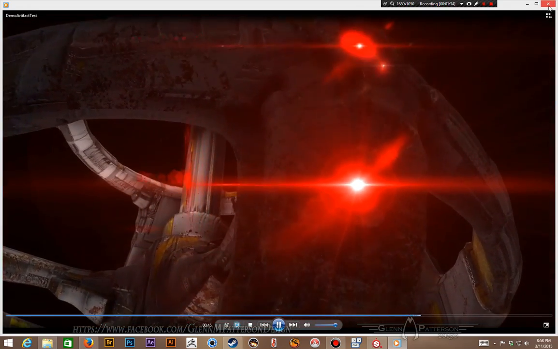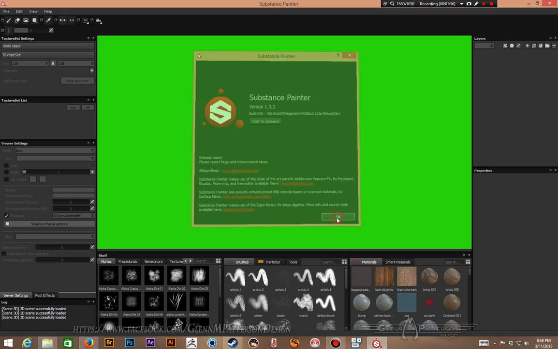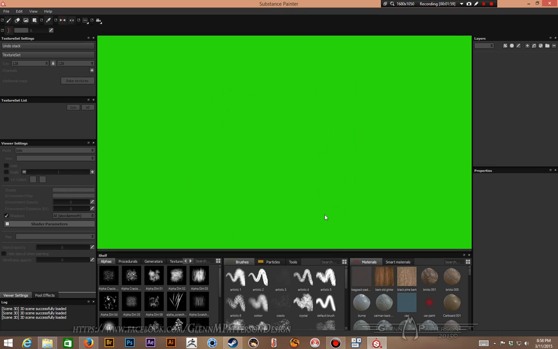So let's go ahead and we will go into Substance Painter. I'm currently using version 1.3.2. That's their latest version that they have out at the moment. I'm not sure if the demos are running on the same version. You'll have to look into it. But they got a bunch of new features that are just fabulous. I'm totally in love with this program again. I was in love to begin with.